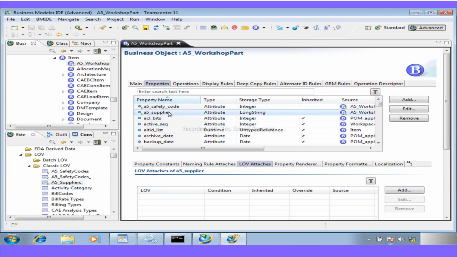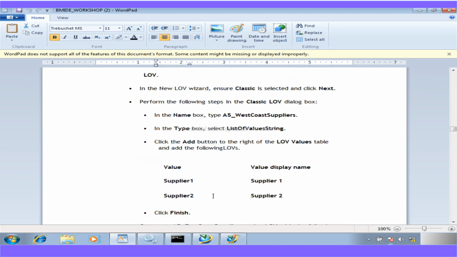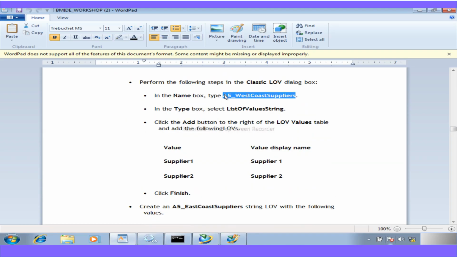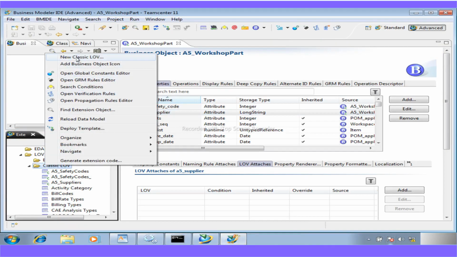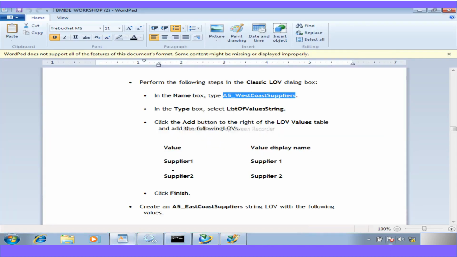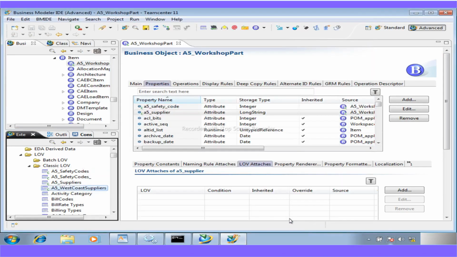So we are attaching this supplier to this property, but for this we again need to add some cascadings. First I'm creating an east supplier code, and then a west supplier code. Value and value display name: supplier 1, supplier 1, supplier 2, supplier 2. Cancel it, finish it.